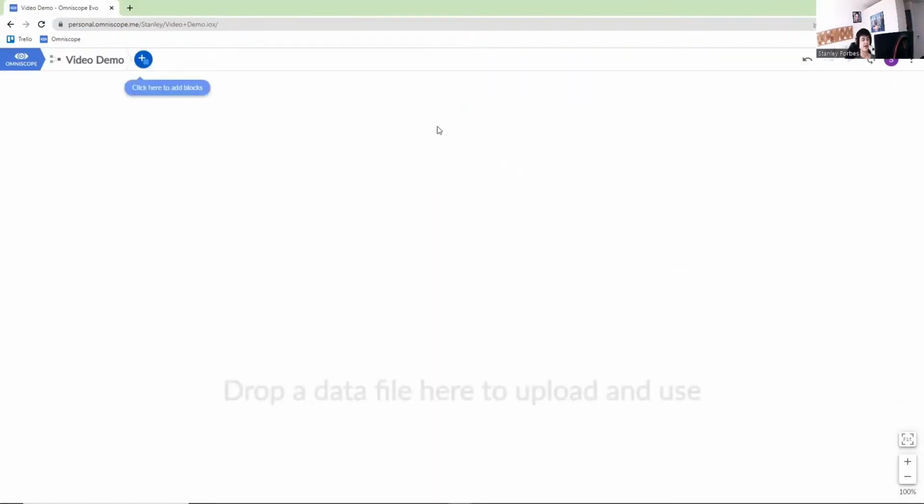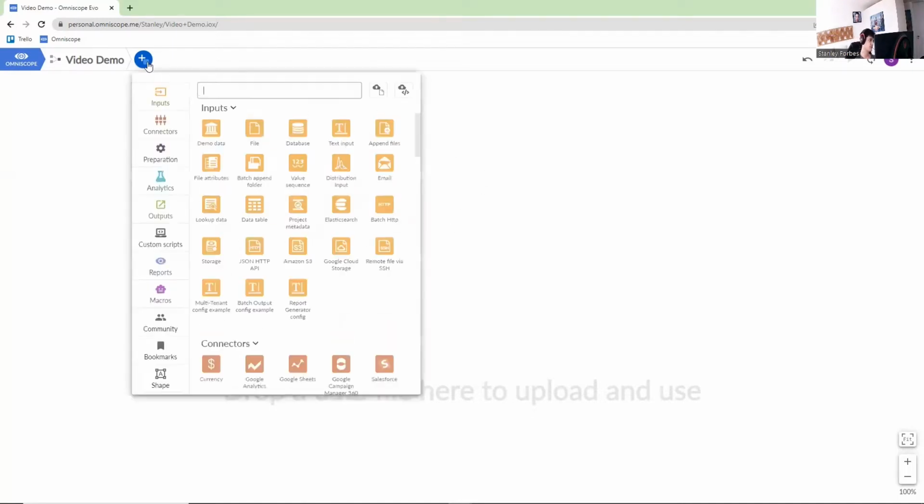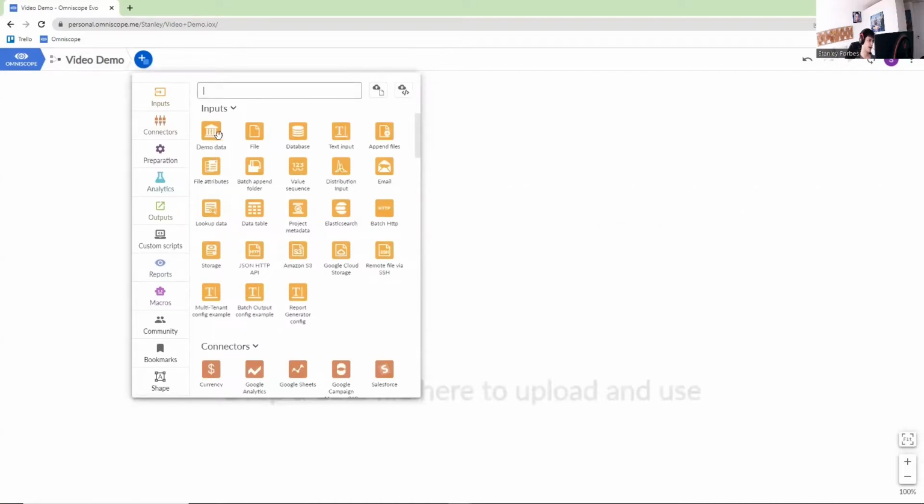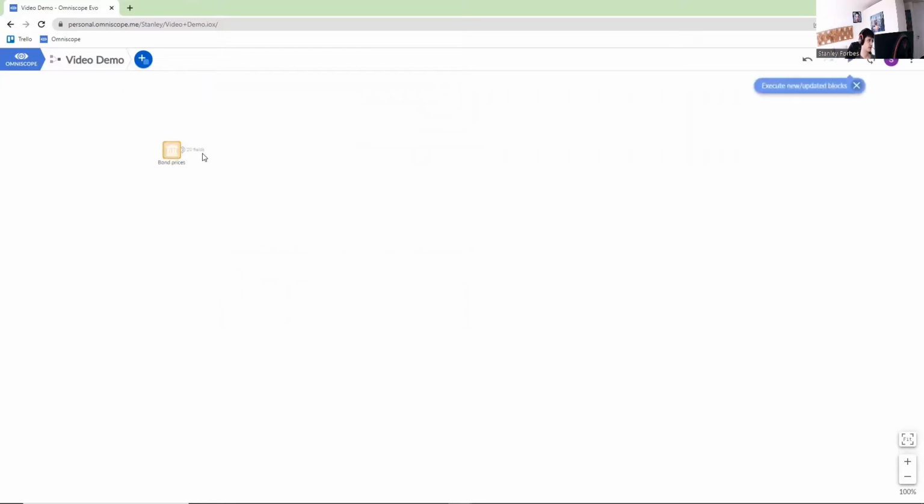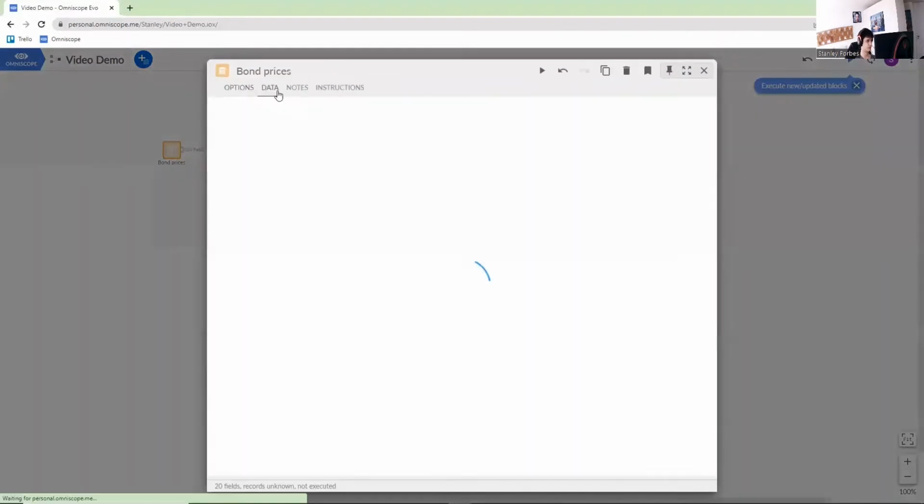This is a blank Omniscope. So this is what it looks like when you first open up the application. And to get started, you're just going to click on this blue plus button at the top and drag out your input original data source. So for us, we're going to take out a demo data source. We're going to use bond prices.